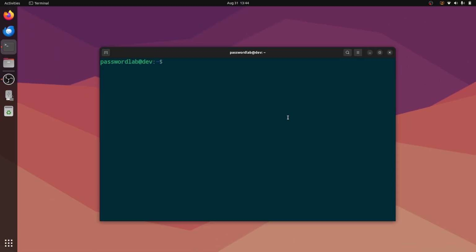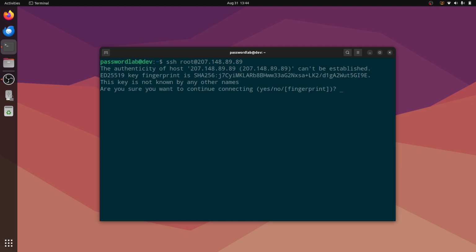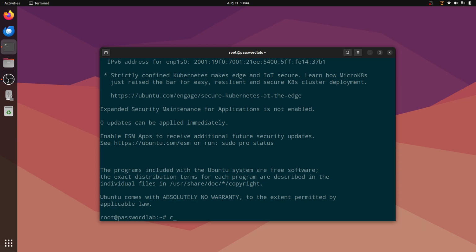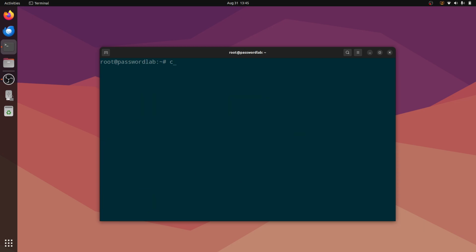Let's log on to the server with the root user. Now, with the help of the curl and bash command, we will execute our Ubuntu installation script. This script will check the system and install all the necessary packages.